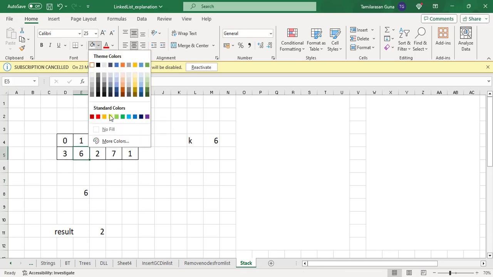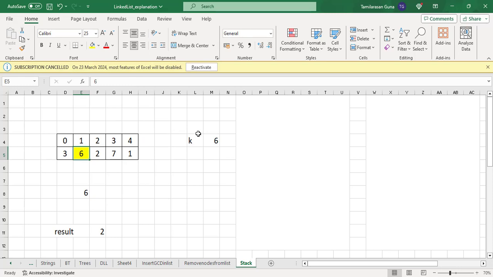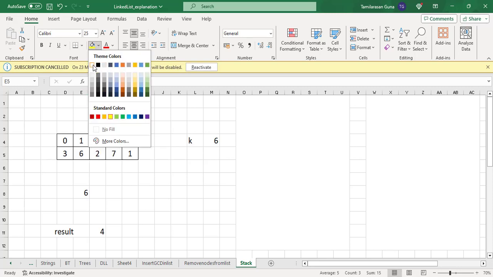That is 6. Check whether this element is equal to k. Yes, it is equal to k, so the result value will be incremented. After this, I will find the LCM of these two numbers. The LCM of these two numbers is equal to 6, so the result value will be incremented. Then find the LCM of these 3 numbers, 6, 2, 7. Here the LCM is greater than 6, so I will break the loop and come out of it, and then I will go for the next iteration of my i.